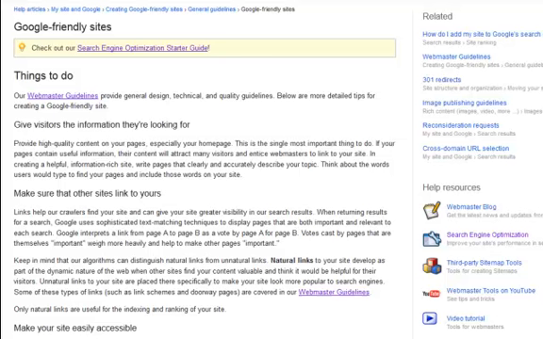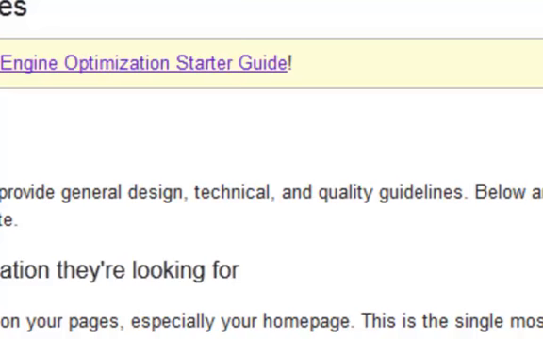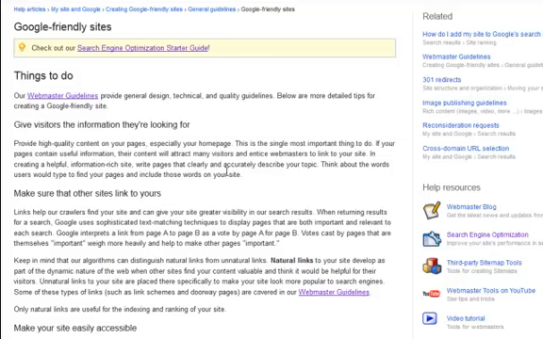In the last video, we covered all the three areas underneath the Webmaster Guidelines: general design, the technical, and the quality guidelines that Google gives webmasters in building websites. In this quick video, we're going to go through how to create a Google-friendly site. So Google tells you exactly what to do and what not to do in order to rank high in their search engines.